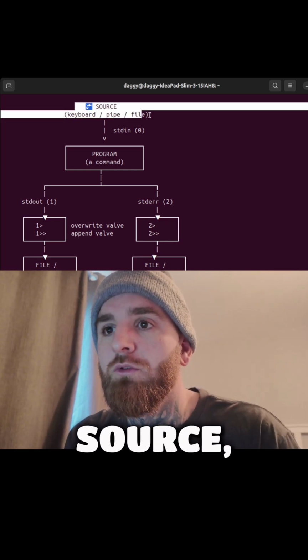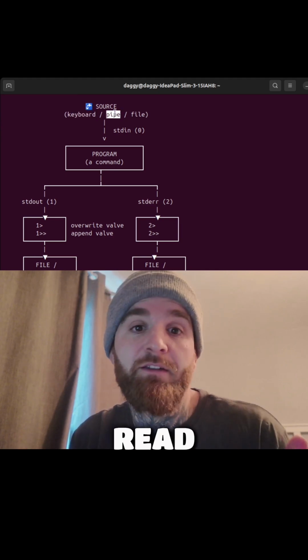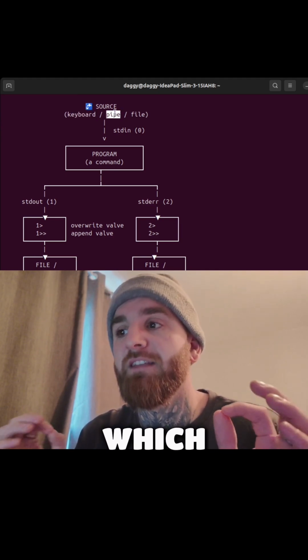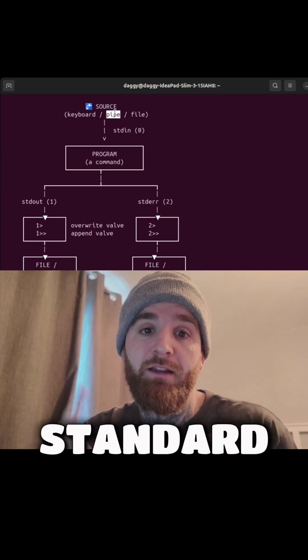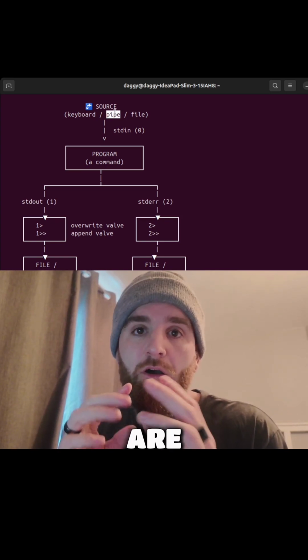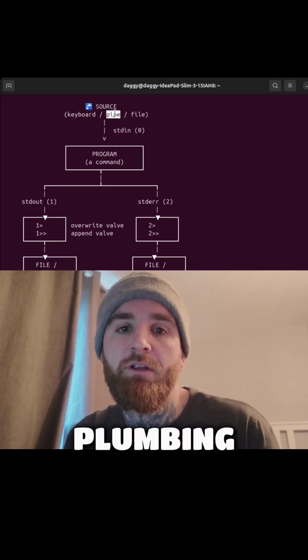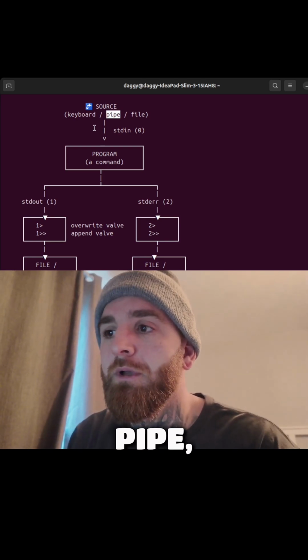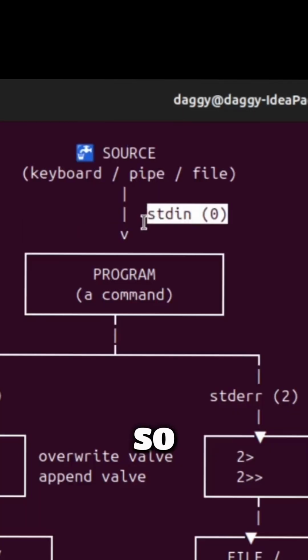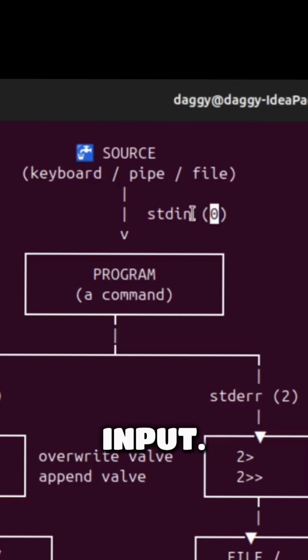We start at the source, the keyboard. I read an analogy before which says that standard input, output, and error are similar to plumbing. So we start at the first pipe, which is 0. Because all Unix-based systems use files for everything, 0 is reserved as the standard input. So the first pipe goes here into the program. So we put in the input to a program.